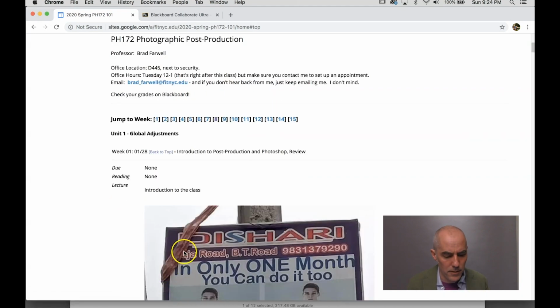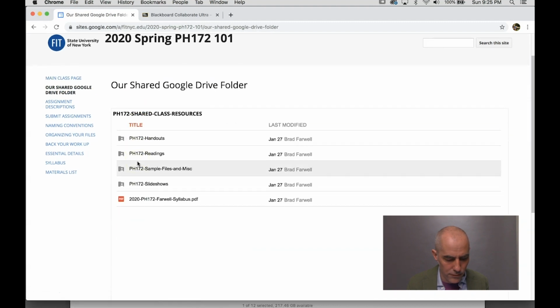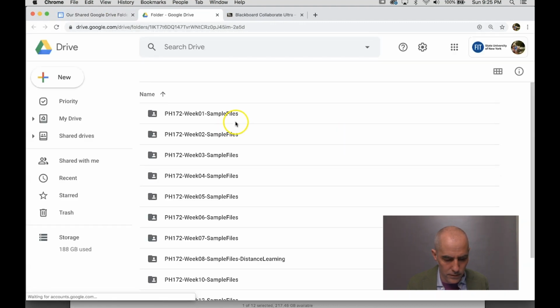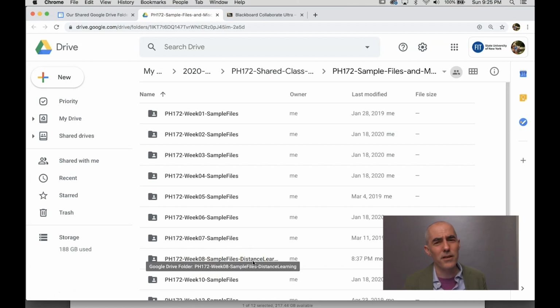All right, so let's go ahead and download those files in our shared Google Drive folder, sample files and miscellaneous. There they are, right down there, sample files, distance learning. I designated that distance learning just so that it's a little bit easier in case you don't remember what week is what, because frankly, at this point, who does?